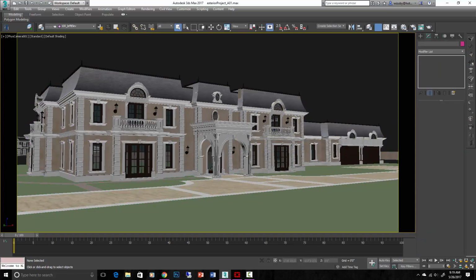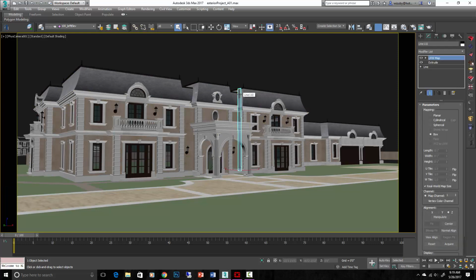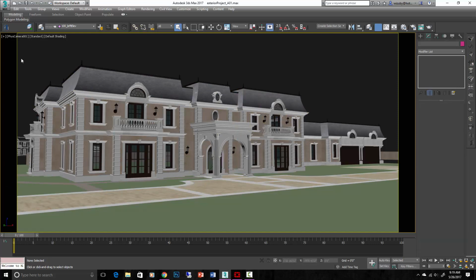If I turn off all my lines, we've got this. It looks pretty nice already. Really, that's just showing us basic colors, basic previews of the materials. So there we go, we've got a camera set up. Let's start working on lighting and materials.